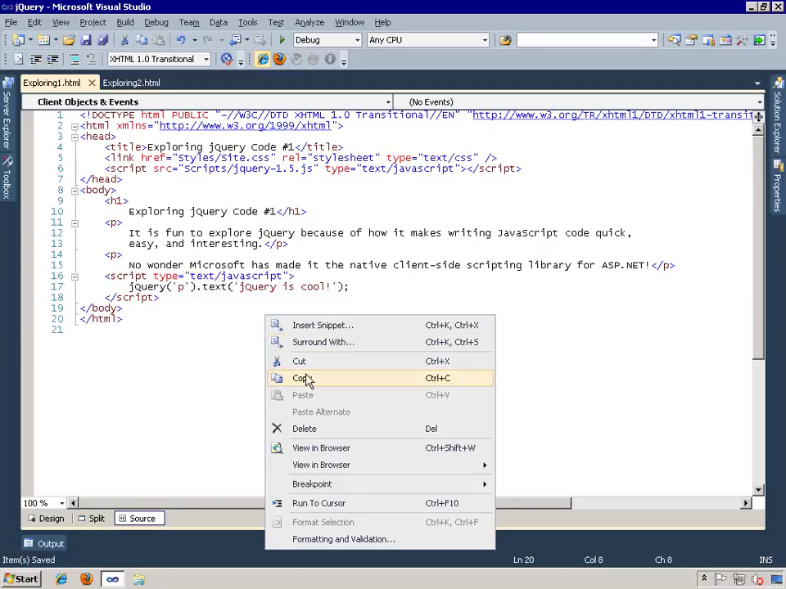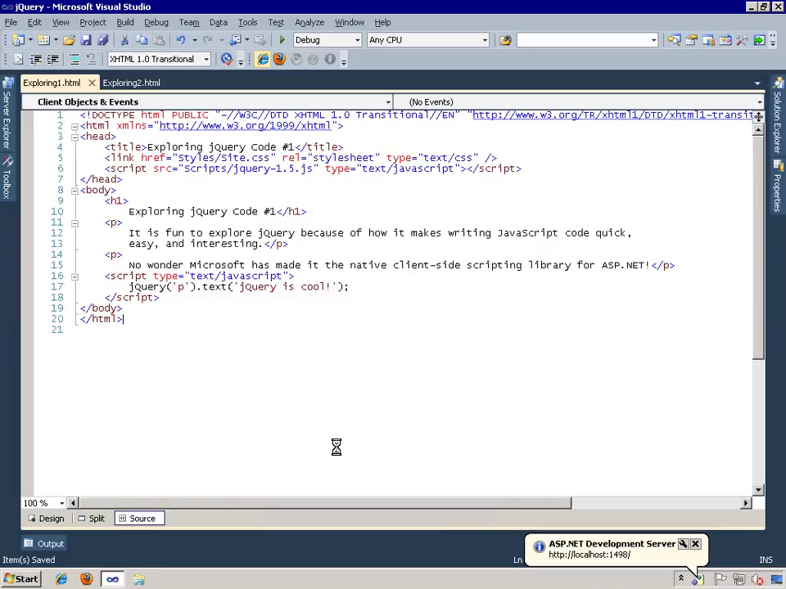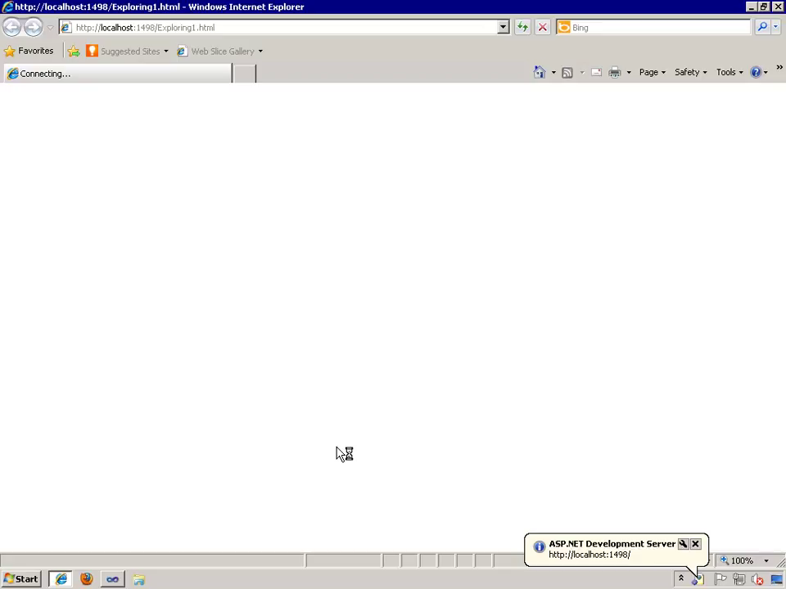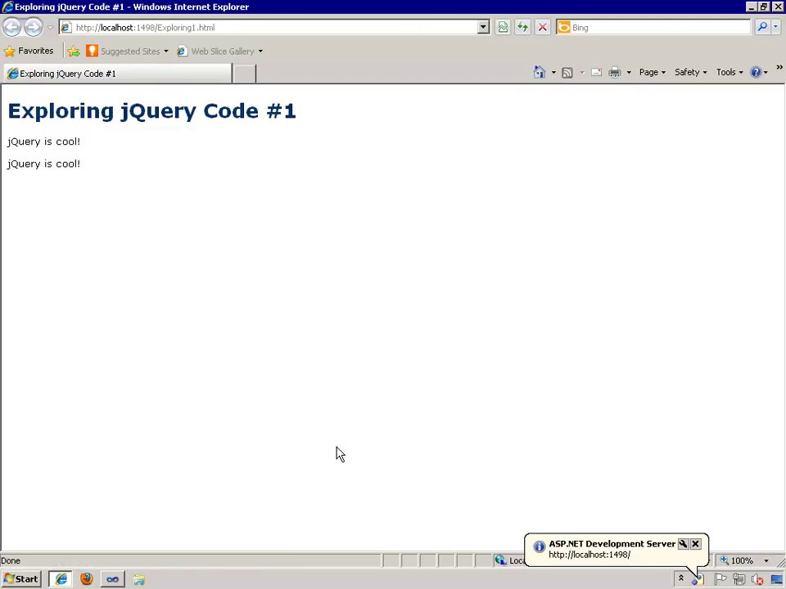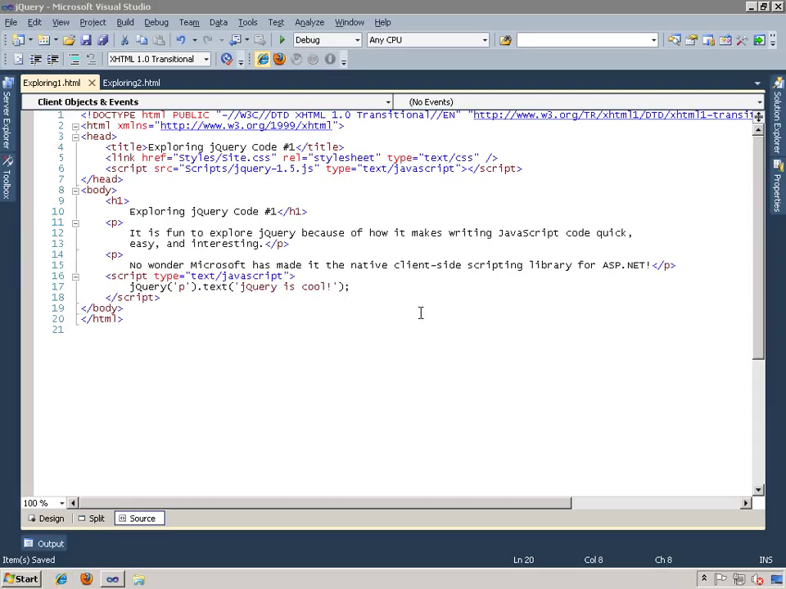So I'll right-click on here and View in Browser, and I'm using the default Internet Explorer browser. And it displays the page, and as you can see, because of the jQuery code, it replaced all of the content for each paragraph on the page to say that jQuery is cool. All right, pretty trivial kind of an application, but it shows just how easy it is to use jQuery in order to make changes to the content on the page. Single line of code, and it changed multiple paragraphs.